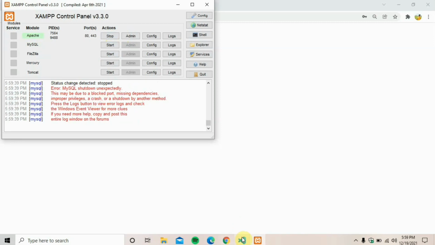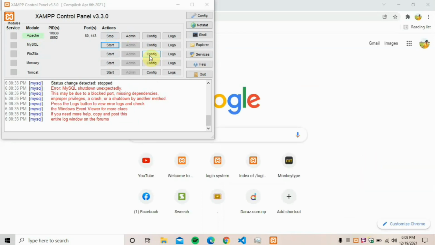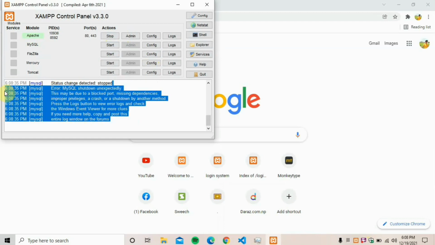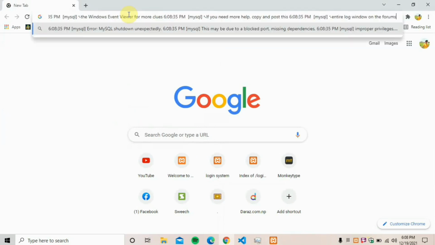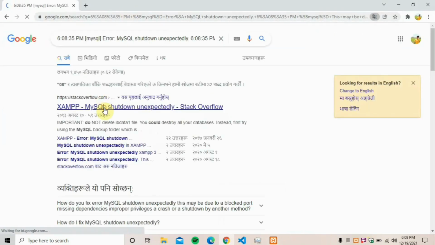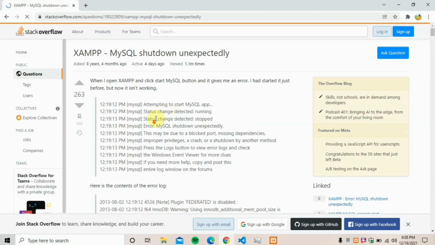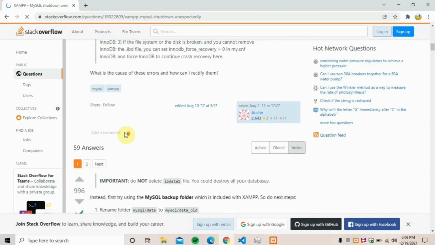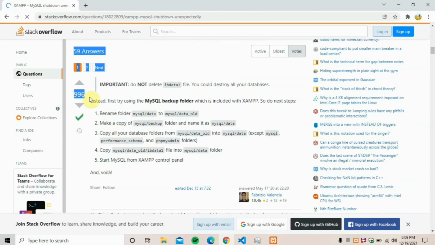So there is a 0.1% chance that you get an error on the XAMPP server. I am just gonna pause my recording and resume it again. So I'm gonna copy paste this whole error and just search on Google, and I got the first link to Stack Overflow. So I have successfully found the same problem, and there is the 996 upvotes. It means the method is working. So if you also get the same error, then just follow me, your error will get solved.